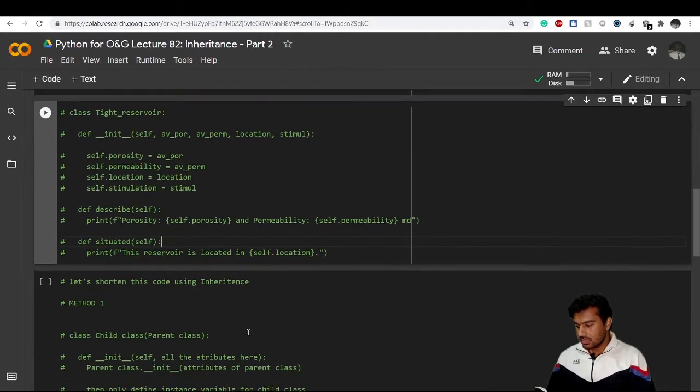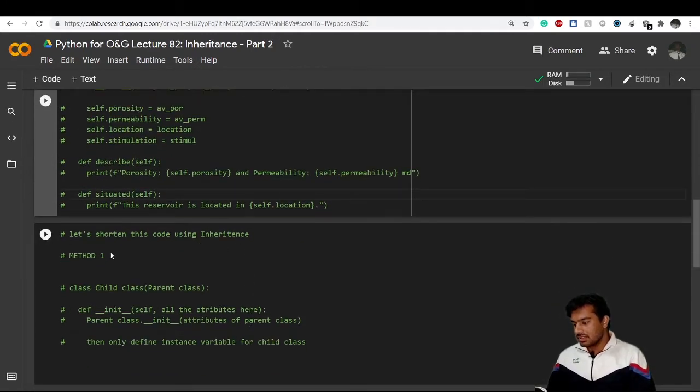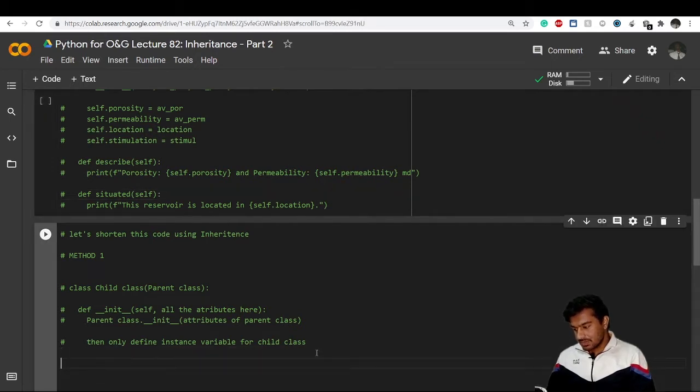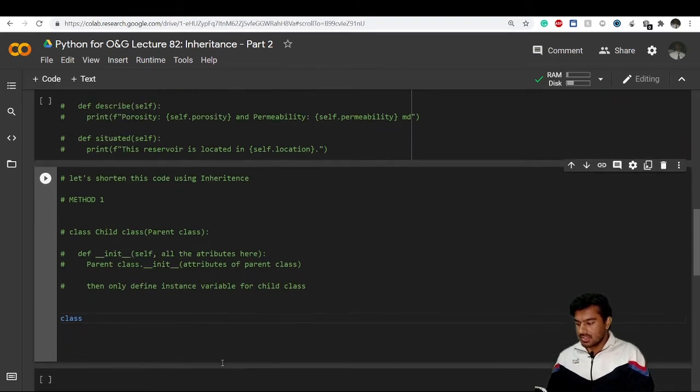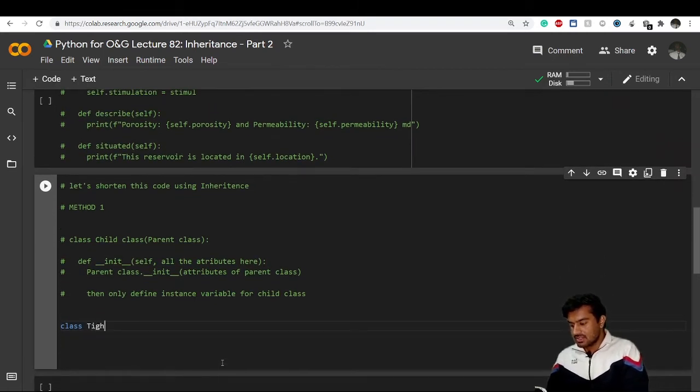What we'll do is we'll go to method 1. Just ignore this, or you can read this, but I have just written it for my remembrance. So what you can do is you write class, then the name of the class you want to create, meaning your child class, or derived class. So my child class is nothing but TightReservoir, right? And inside brackets after this you write the name of your parent class which you want to inherit. So my parent class is nothing but Reservoir.